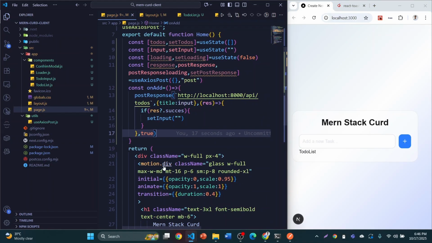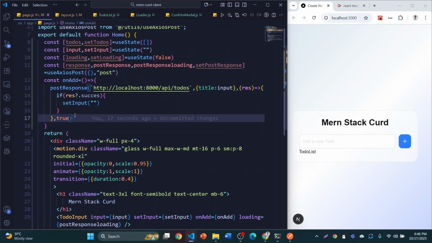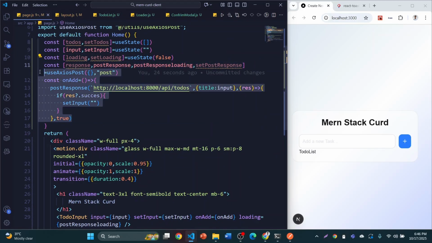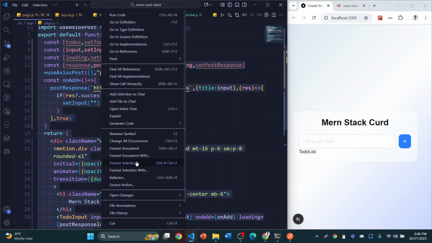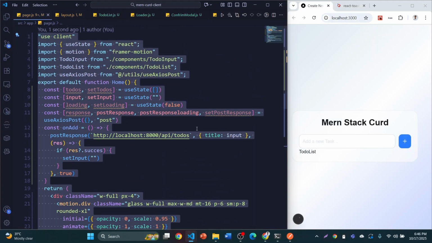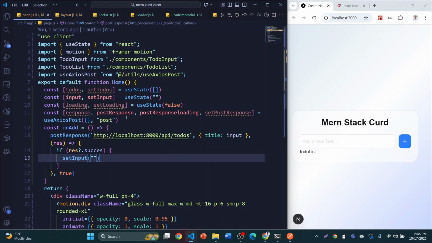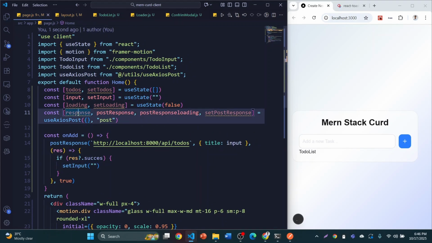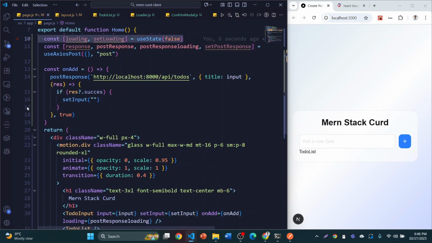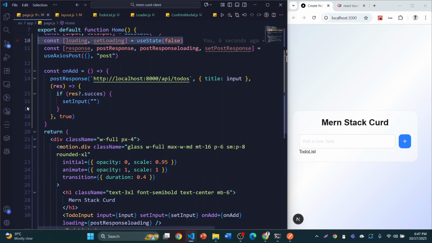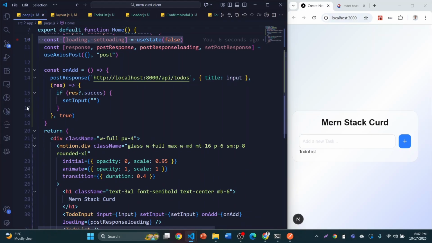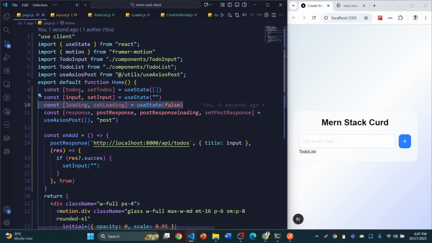Now how are we able to get it? It's simple. We need to use useEffect here. Let's just format this selection. So here is how we have a response. We need to call useEffect here and get it from there. So how do we do it? We have the to-do variables. So this is my onAdd function.